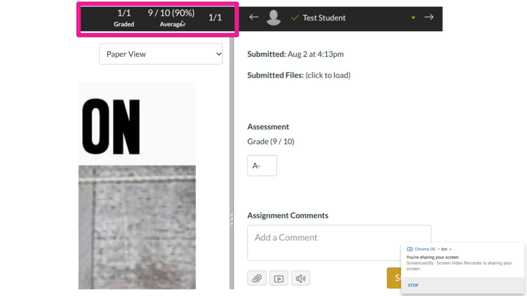I referenced this before, but at the top, Canvas gives you a little bit of information. First of all, it tells you how many you've graded out of the number of students you've had. I only have 1 student in this class, so I've graded 1 out of 1. It also tells you the average for your assignment. My 1 student got a 9 out of 10, so my average is a 90%. Canvas will average according to the number of assignments you've graded, what your students scored on that assignment for you.